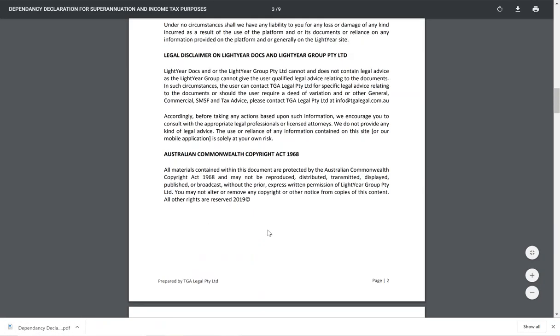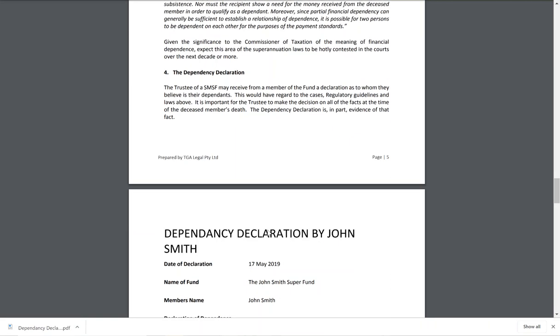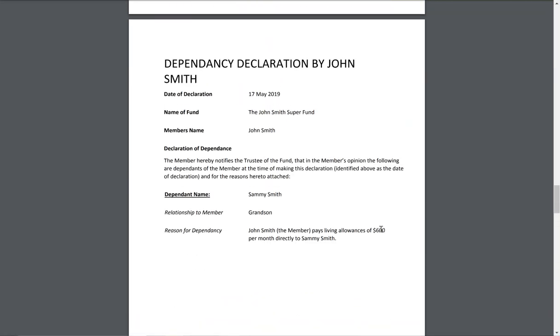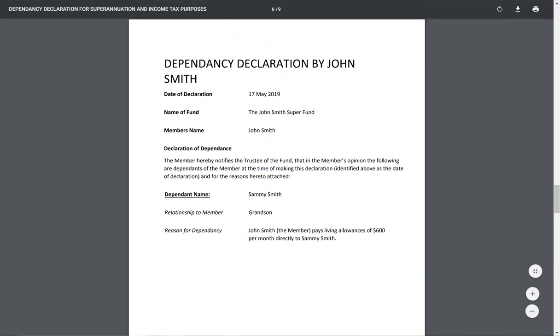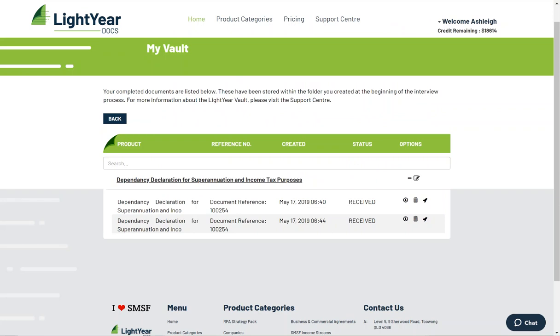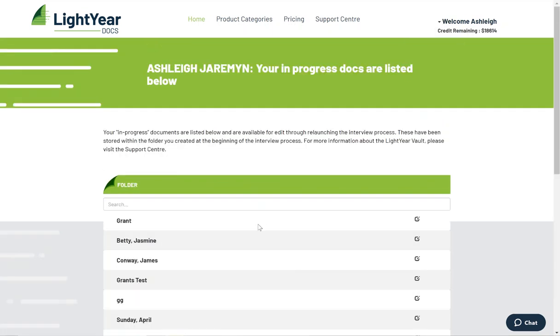I can then jump back over, download my new version of my document. Let's pull it up. And if I scroll down and have a look, I can see that that change has been made. $600, there it is. $600 per month to Sammy Smith. So you have 24 hours where you can make those changes. If when you're generating a document, you want to save it and come back later, provided you press save at the top of the iframe, it will go into my in progress documents in exactly the same way that it would be listed into your vault.